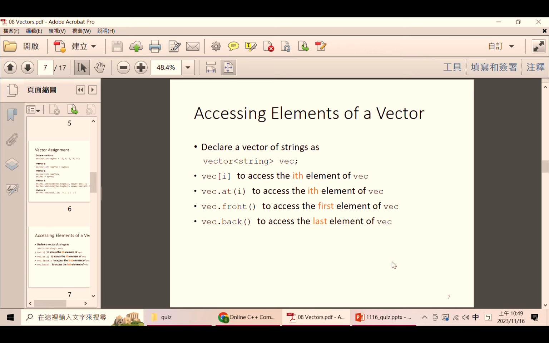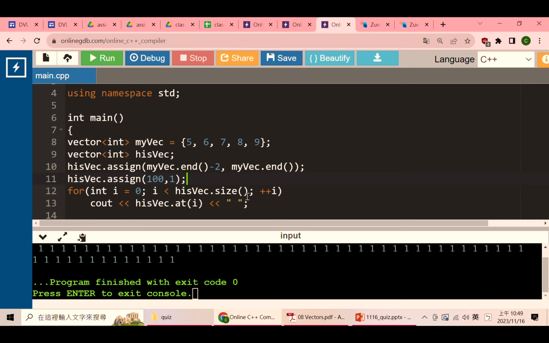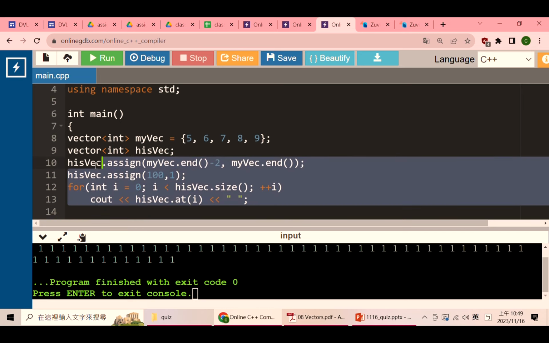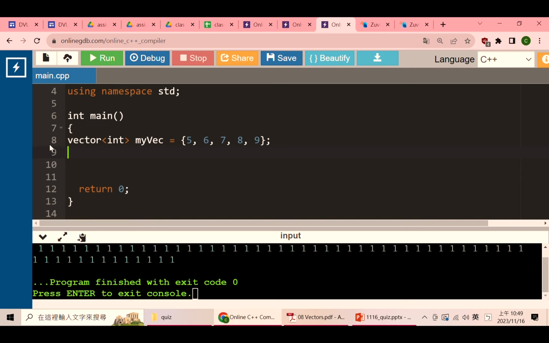Here are some functions to access elements of a vector. We already know we can use the at member function to replace the bracket operator. We can also use the front member function to obtain the first element of a vector, or we can use the back function to obtain the last element of a vector. So you can do some experiments.